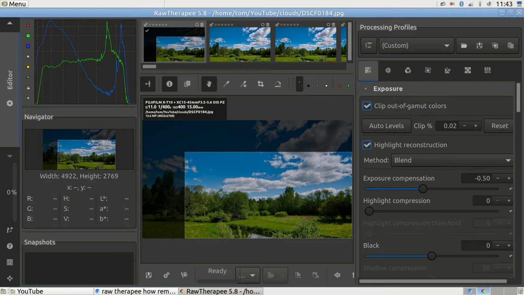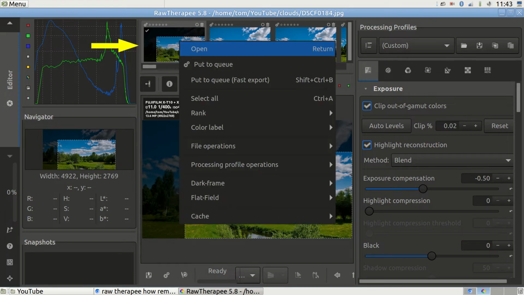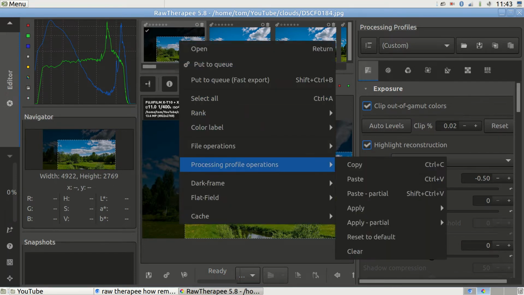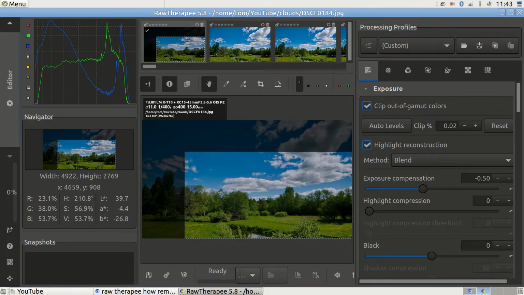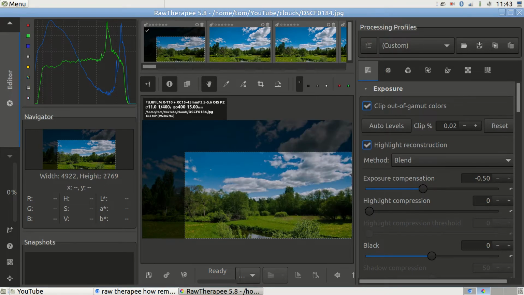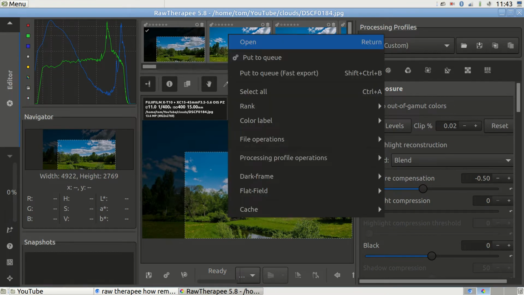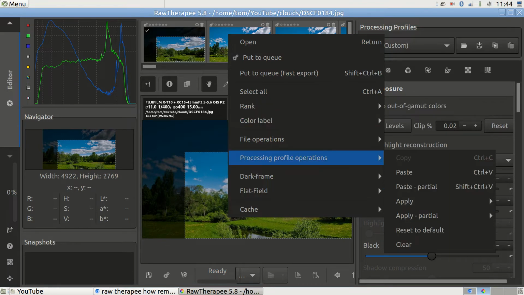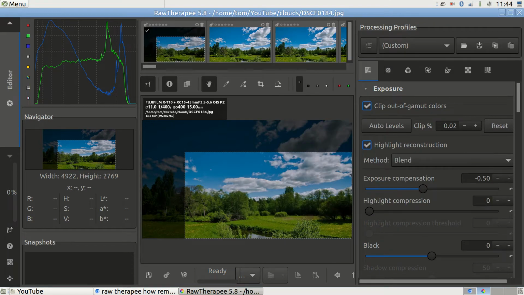Okay, so we would now like to apply what we just did to all of the images. The way you do it is you go to the image you just modified, you right click on it, you go to Processing, Profile Operations, and Copy. Then you go back up and you right click, you select all the images, right click again, go to Processing, File Operations, and choose Paste. Now it's going to take a little bit of time because we have a lot of images, but there you have it. We have 199 images processed exactly the same way.